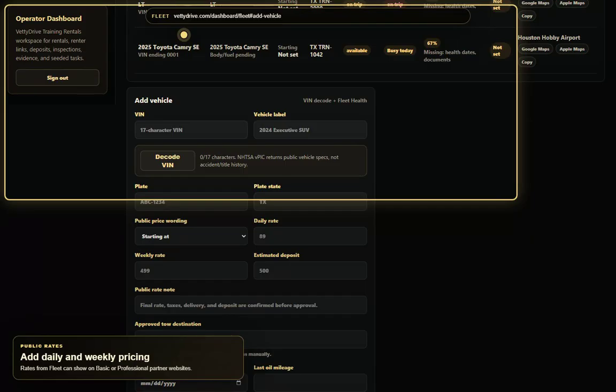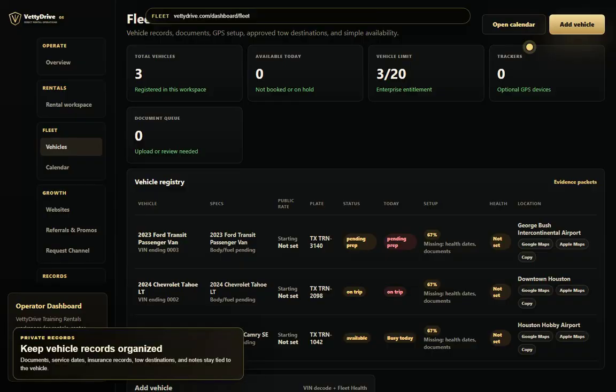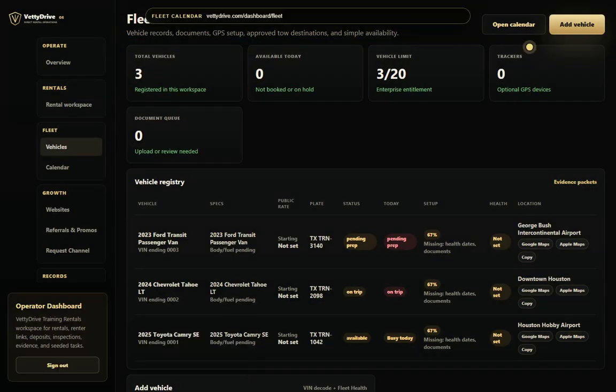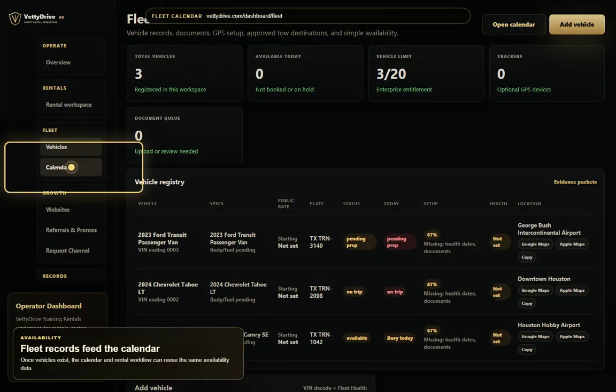Use document slots and health fields for private operator records such as registration, service dates, insurance records, tow destinations, inspection notes, and maintenance reminders. For larger operators, use CSV import to onboard many vehicles faster.